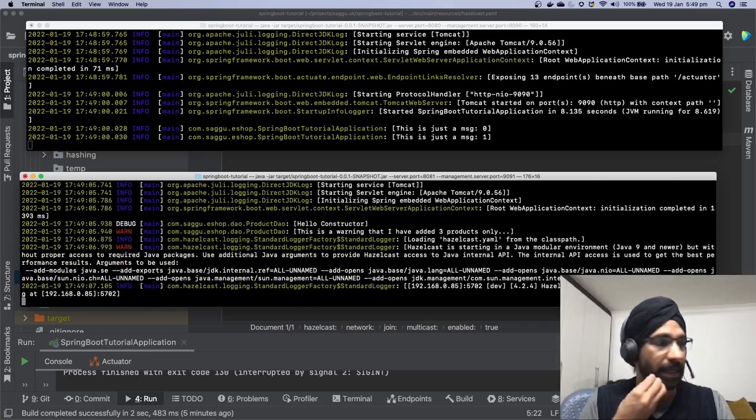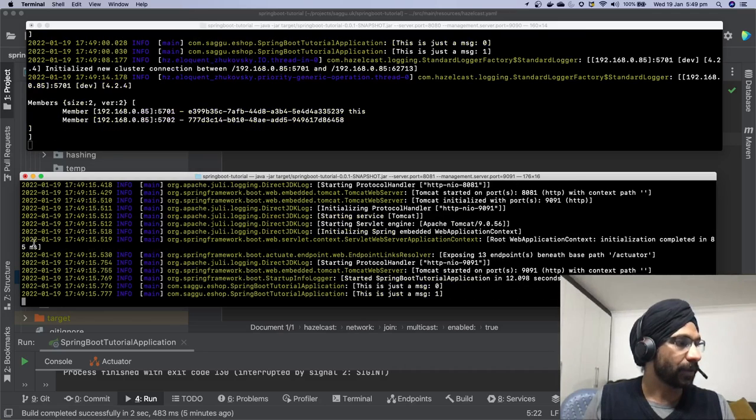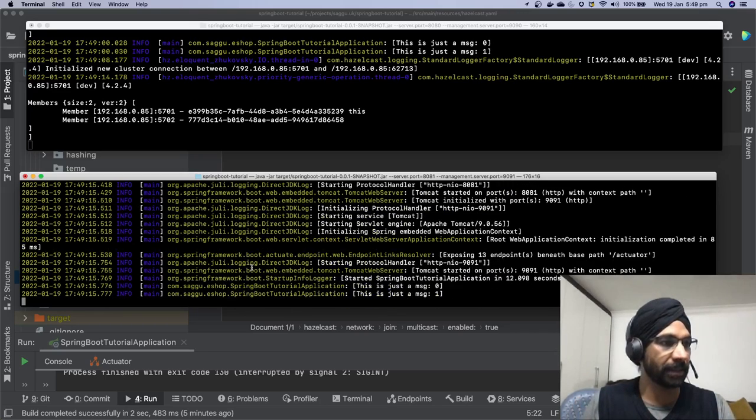Once the application has started successfully, it will join the cluster of Hazelcast nodes. As you can see over here, it's saying I've got two members, size 2. One is running on port 5701, which is the internal Hazelcast port, and this is 5702. Now they are connected to each other, and they will be able to synchronize the information with each other.